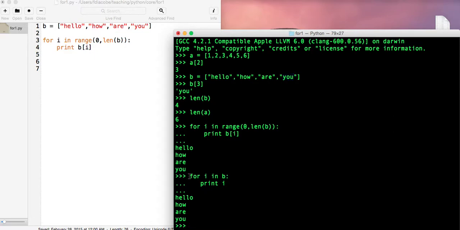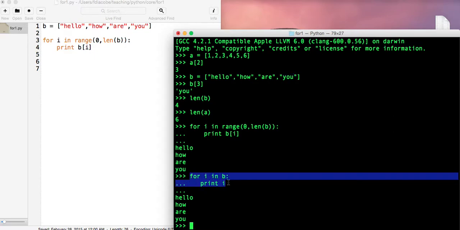So this is a much more Pythonic way to get the elements of a list. A lot of first-time Python programmers will just go with the other approach.